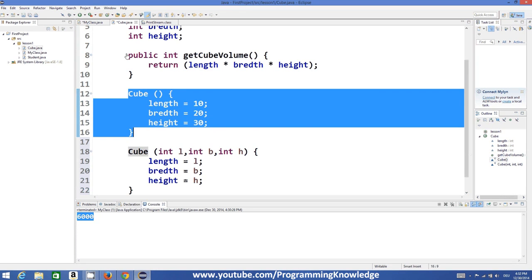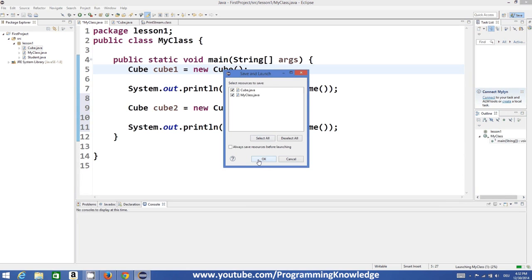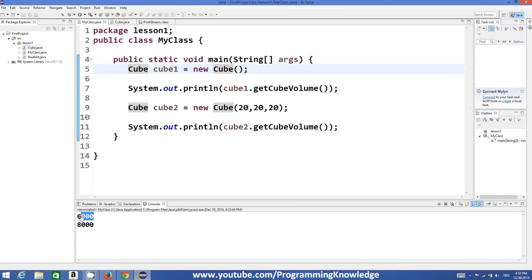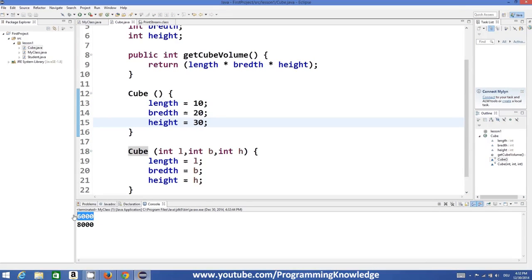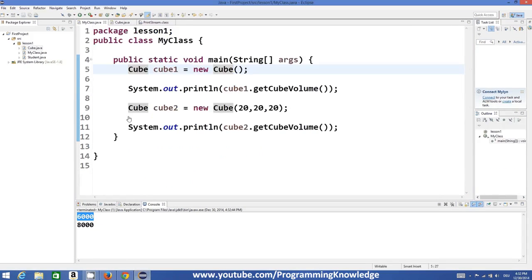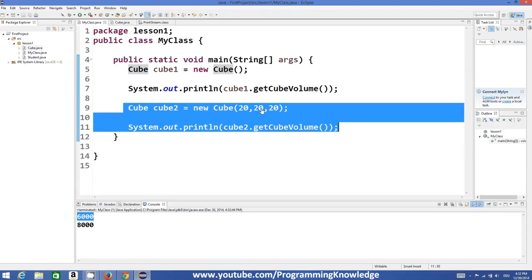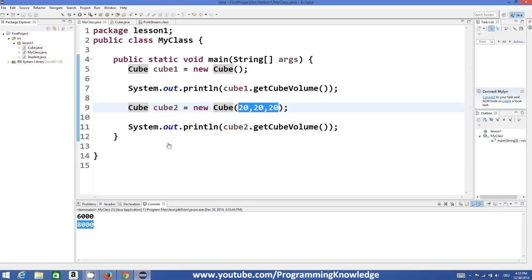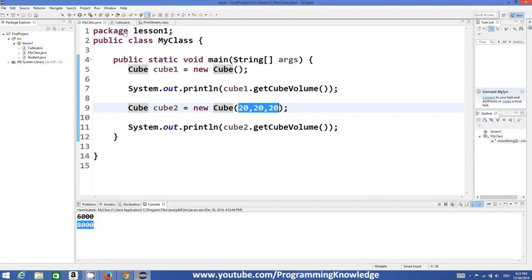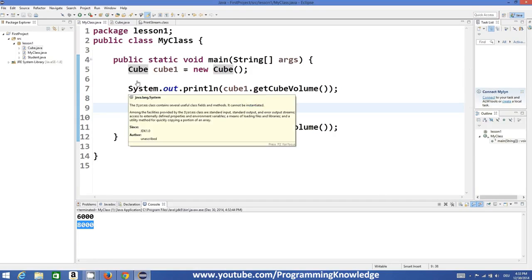Now when we run the program, one will give us the product of these values 10 into 20 into 30, which is 6000, and the other will give us the product of 20 into 20 into 20, which is 8000. So we can define multiple constructors with different arguments as we require with our class. Okay, so this is all about constructors, I think.